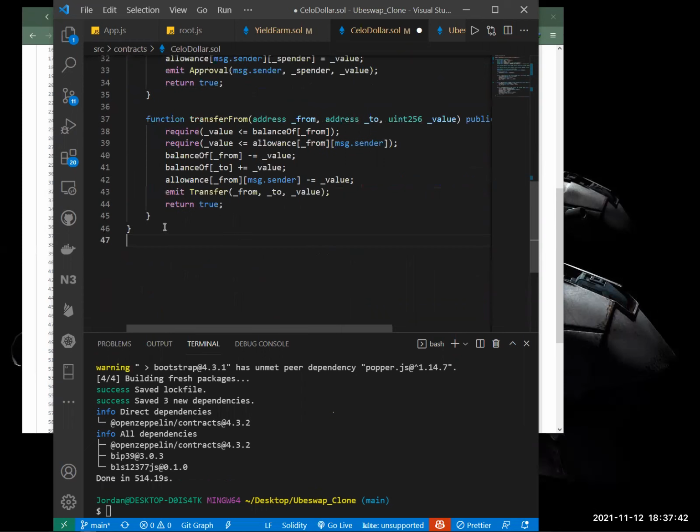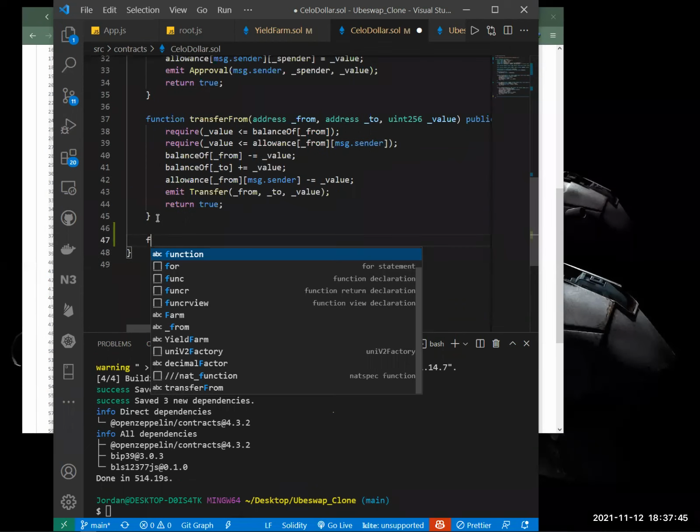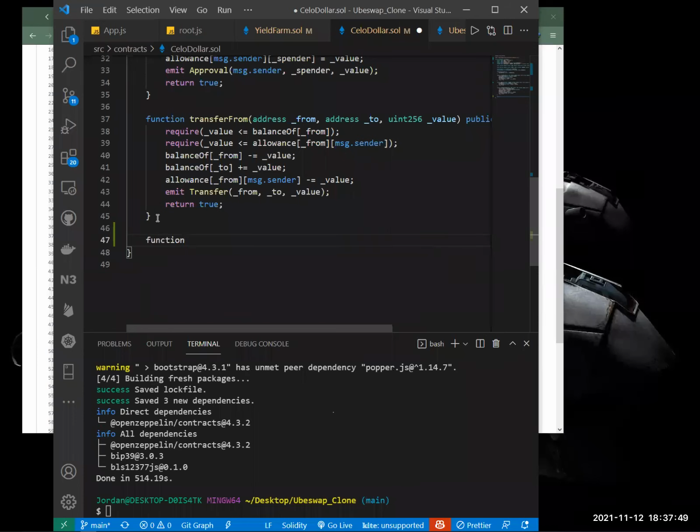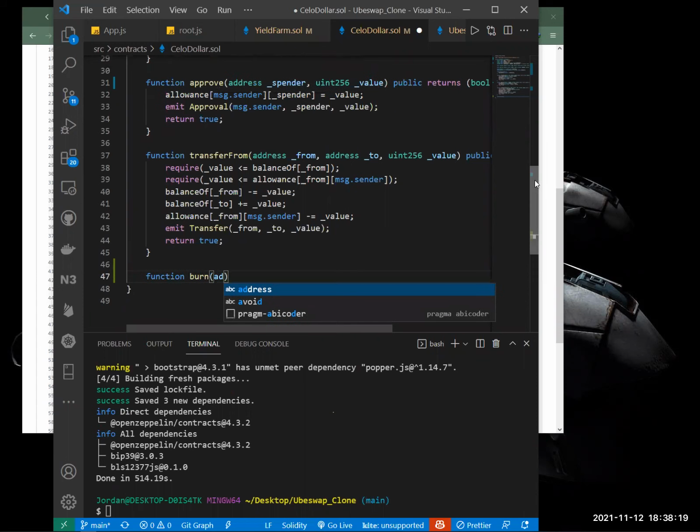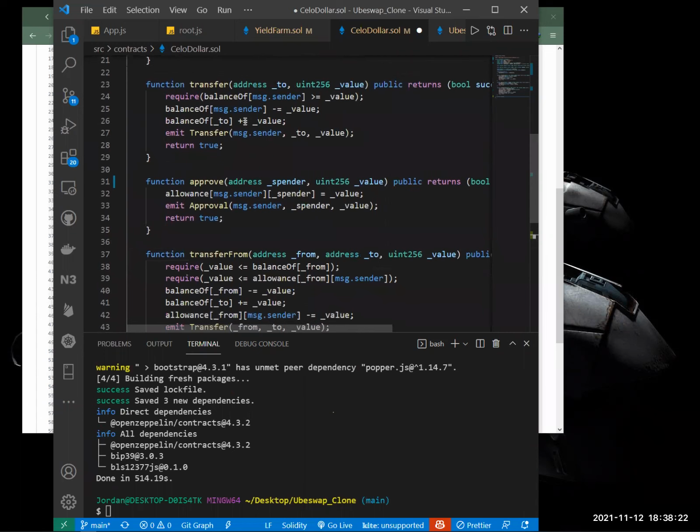Then here below, maybe you can add something like a function ban from, so it takes an address. It's just the opposite of transfer. So instead of addition, it is subtraction. This one I'll leave as your homework. So guys, do it, and it will be really interesting for you to see what people are talking about when they talk about governance of smart contracts. This is literally what they are talking about.